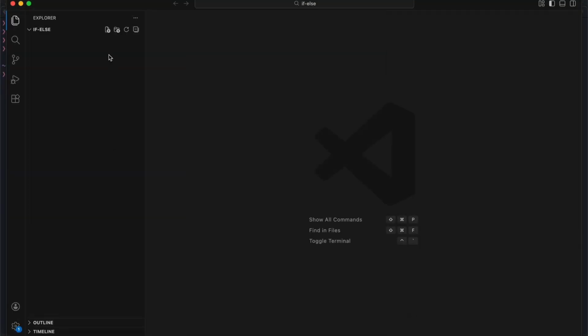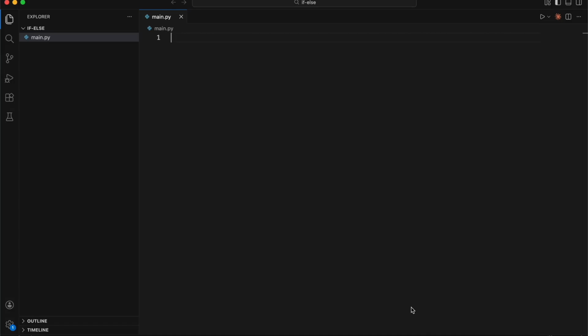I am in an empty folder. Let's create a main Python file. I will initialize a variable price with a value of 300. Now add an if condition. If the price is more than 100, print product is expensive. Otherwise, print product is within price range.